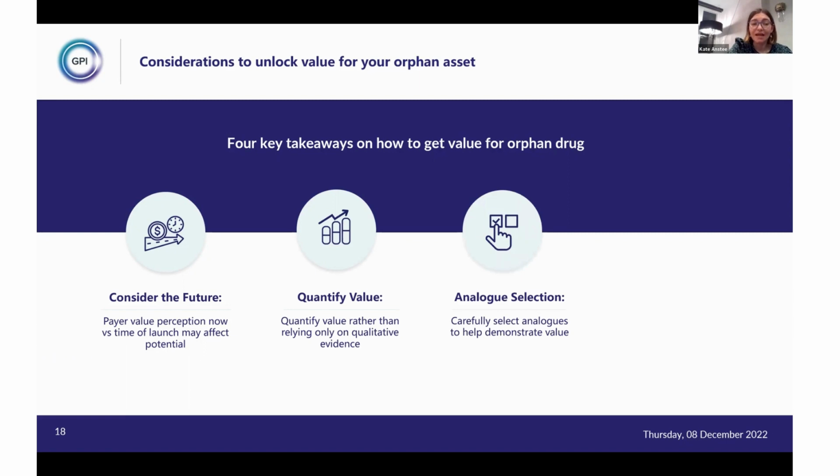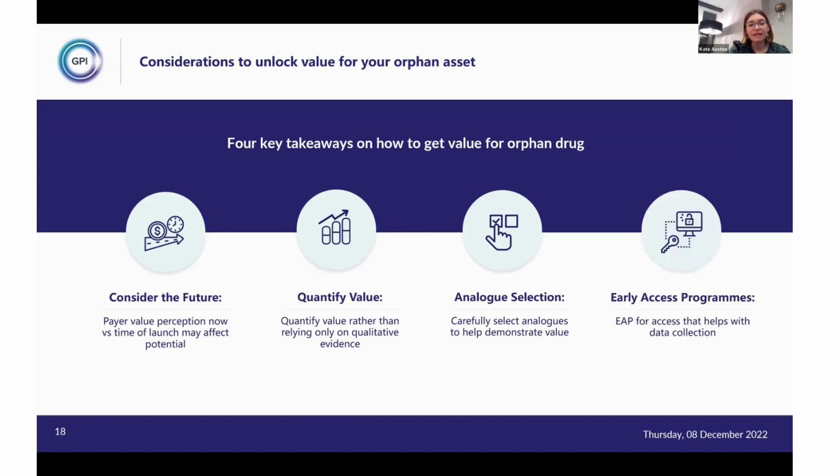Analog selection, careful selection of analogs that are not necessarily within the indication or have a similar indication by focusing on specific analog attributes that will help to demonstrate value. Finally, consider early access programs. So as seen particularly in France, that really supports that further data collection and supports that reimbursement success.